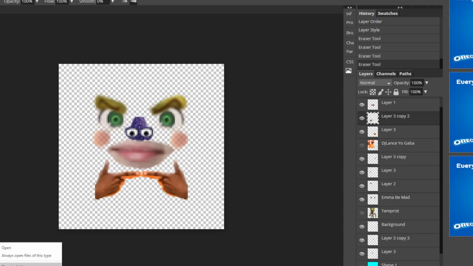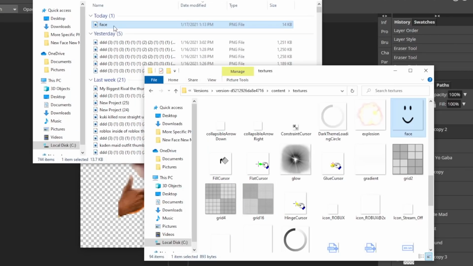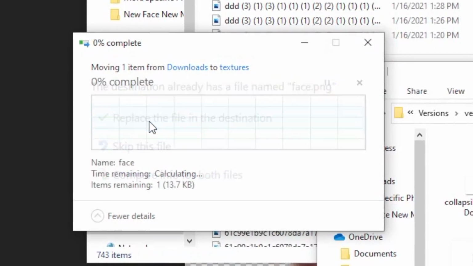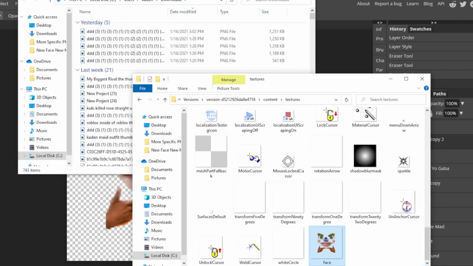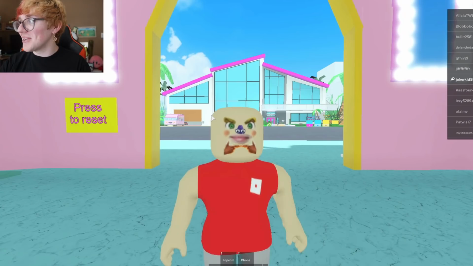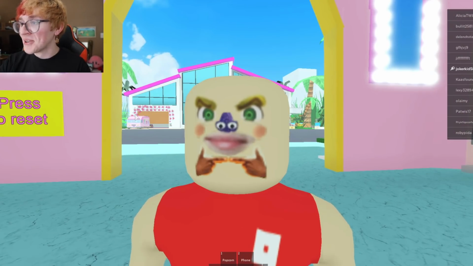Now you save the image, pull it up in your folder, and then drag it, make sure it's called face by the way, and then drag it into the Roblox folder and replace the file in that destination. That is the only way to do this, and that is the only way to make a custom Roblox face. Now when you join Roblox using the default face, here's what it's gonna look like. Oh, I mean, yeah, it turned out so good, my Fumble family, didn't it? I mean, I sure like how that looks.